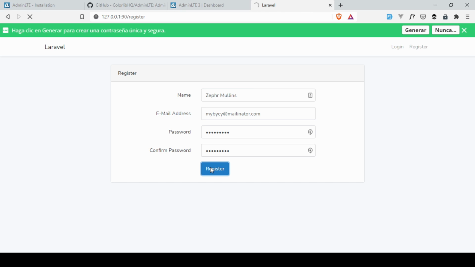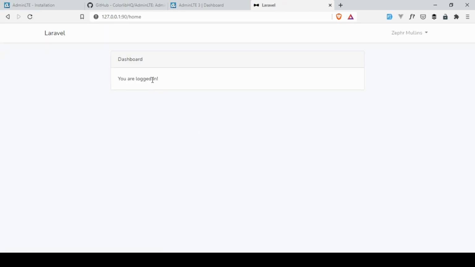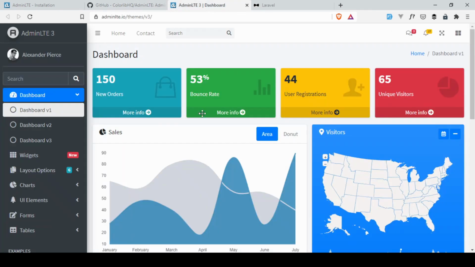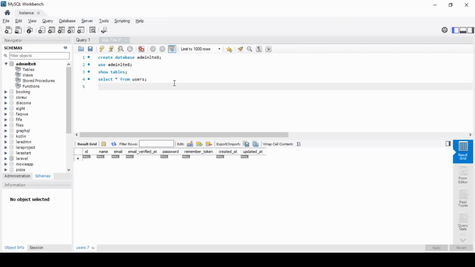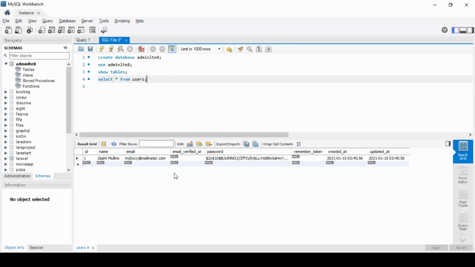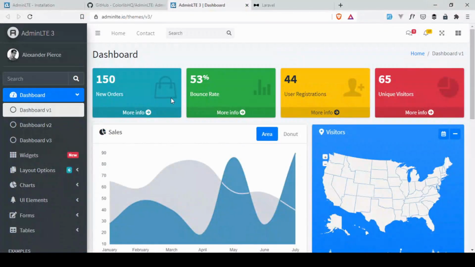Let's register and we should see the main dashboard of Laravel UI. Okay, this is great. So here is where we are going to see this dashboard. Okay, last test. Let's go to Workbench and select everything from users, and here is the user that we already created. Okay, let's move on.